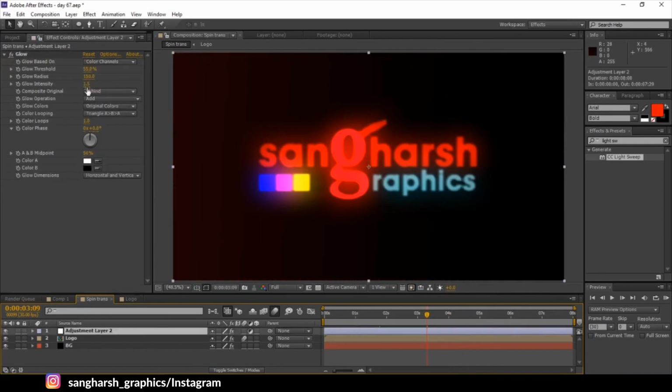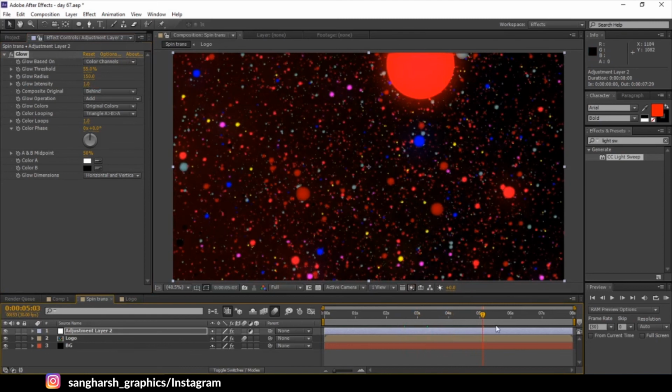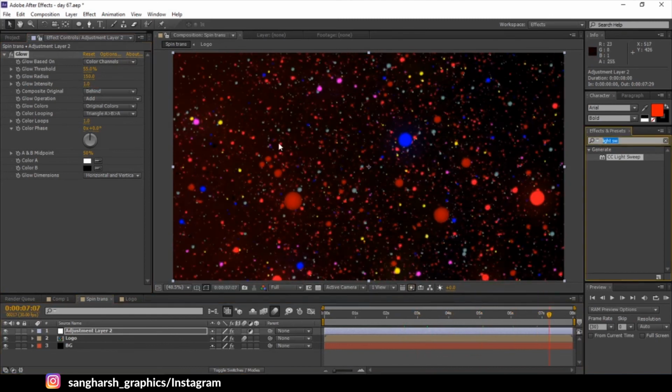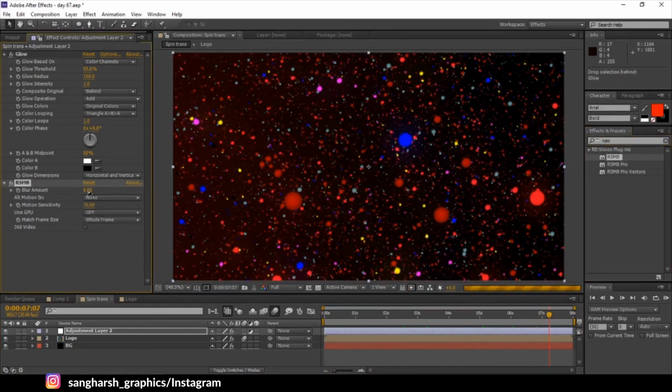So let's decrease the glow intensity to 1. Yeah, seems perfect. Looking nice. I have also applied ReelSmart Motion Blur. It's not necessary, it's just optional. You can apply it if you like.